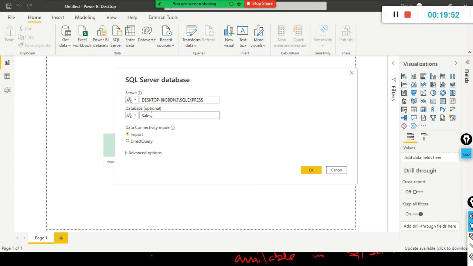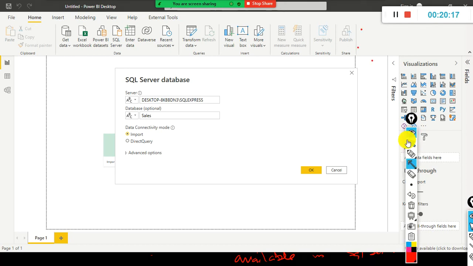This is optional. You can specify the database name, or you don't have to. If you don't specify the database name, when you click OK it will show all the databases that are available in SQL Server. I don't need to see all the databases, I am particular about the sales database.